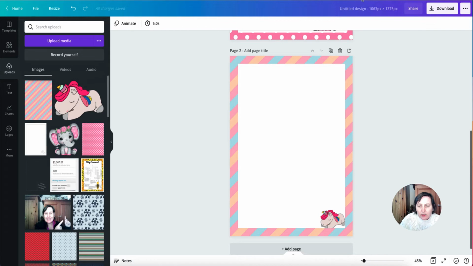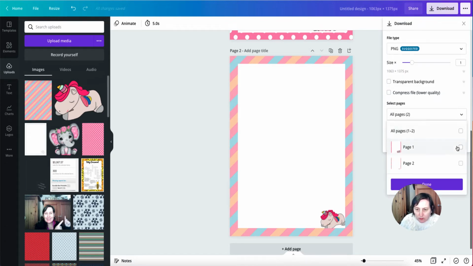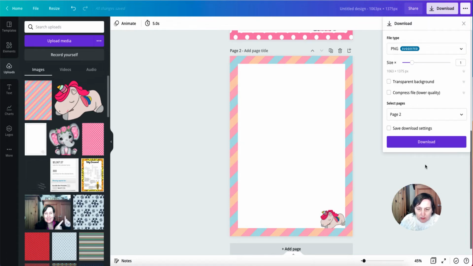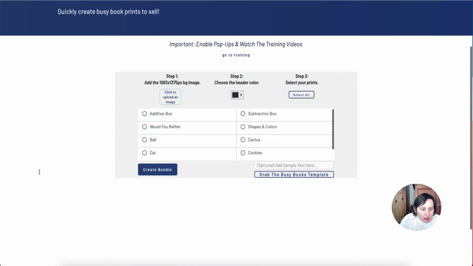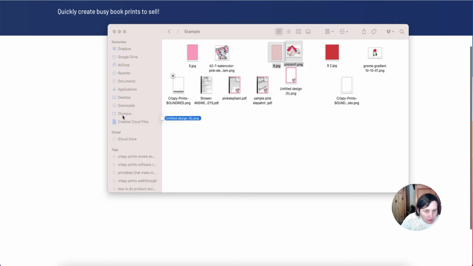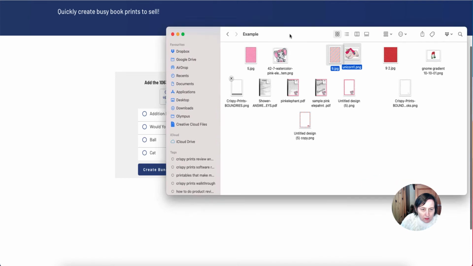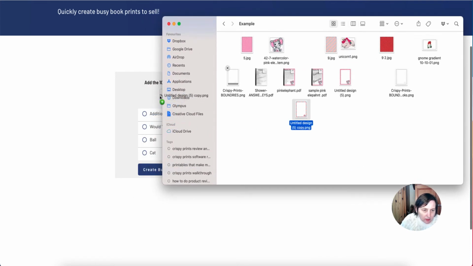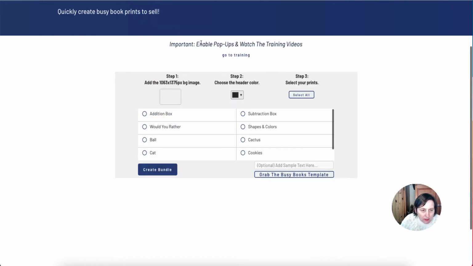Bit smaller. Okay, so now I'm going to download, and I just want to download. So I'm going to go here and just make sure that that's saved in the right place. There we go. So I'm just going to move that up there. It's just a case of drag and drop. You can see it's there.